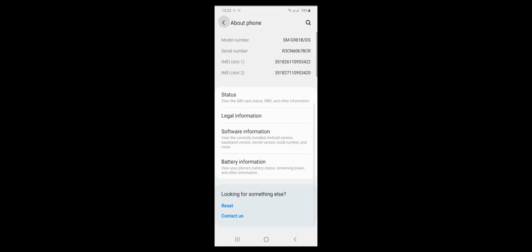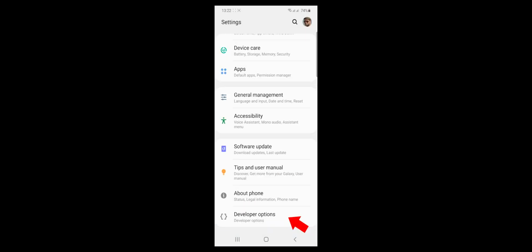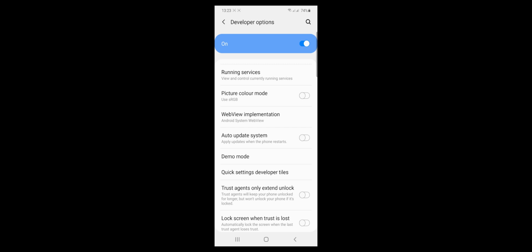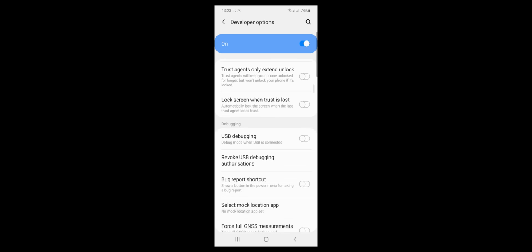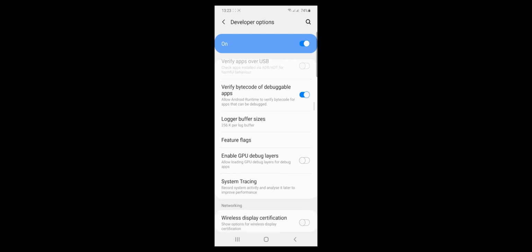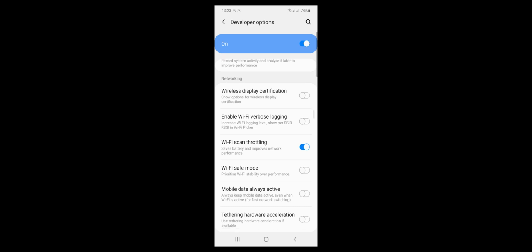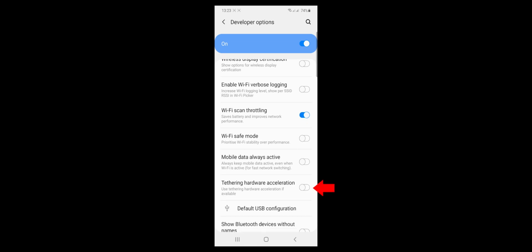Now just go back and check. Now under the About Phone, you can see the developer options. Simply click on it. In developer options, scroll down and find the networking tab, which is right here, the networking tab. In this tab, we need to find the Tethering hardware acceleration, which is right here. Simply turn this option on. And that's all you need to do in order to solve this problem.